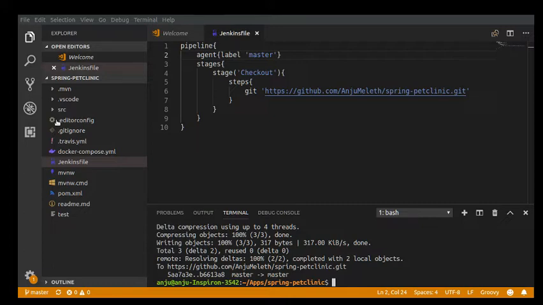Now let's see what we need to do again. We have source code now. Now we need to build it. Build the application, Spring Pet Clinic application.